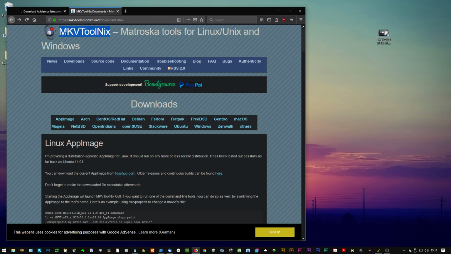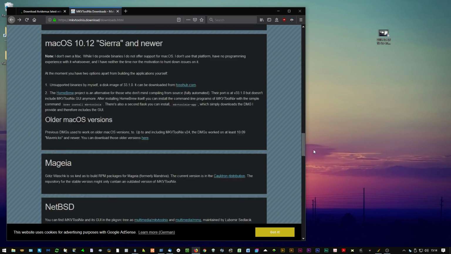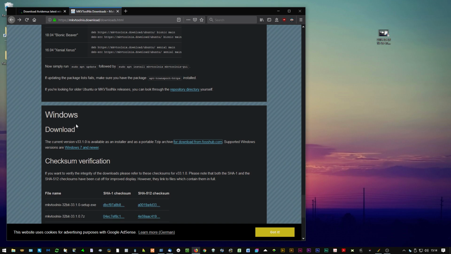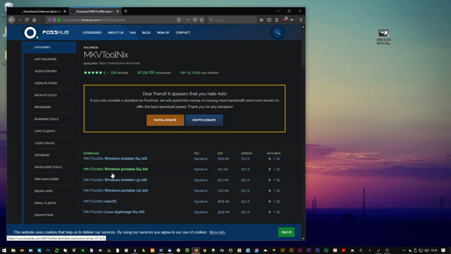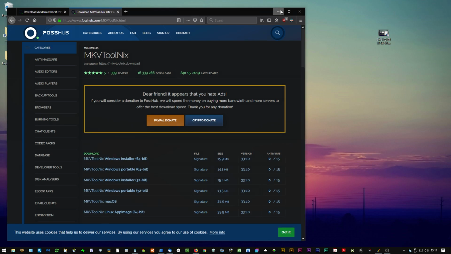And the second tool is mkvtoolnix, and again you can get it from this address here. I'll put that in the video description. And if you scroll towards the bottom of the page, there is a Windows download here. Just click download from FOSS-Hub. I'm using the Windows portable version. You can use whatever one you like. So both those tools are installed.